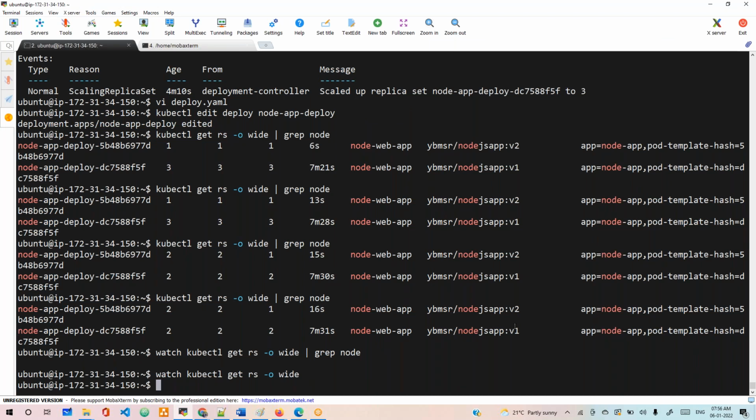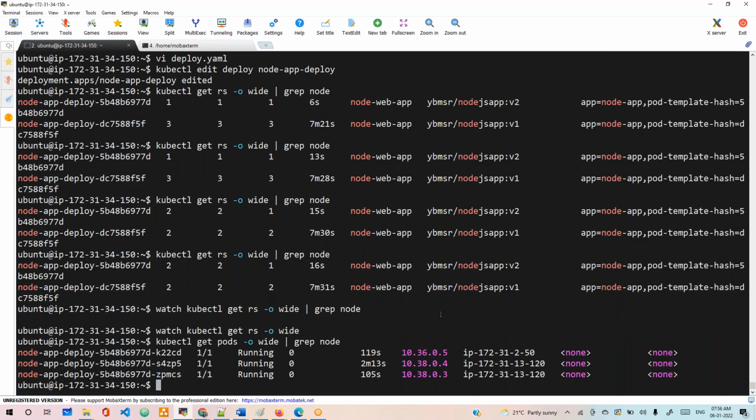When the update happened, this v2 is up and running for us. And if you do get pods, these pods will be coming up. This is the newer version running. That's fine. But in case something happened and the new v2 version is not coming, the image you deployed is not working, then what's going on? Understand, guys, what I mean?